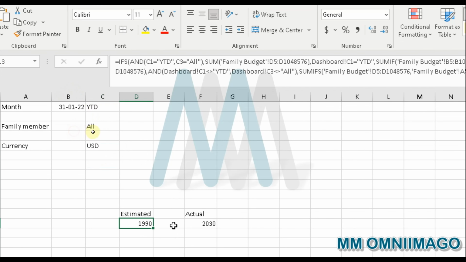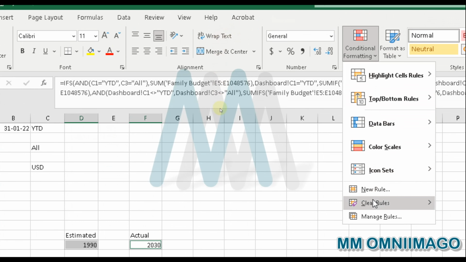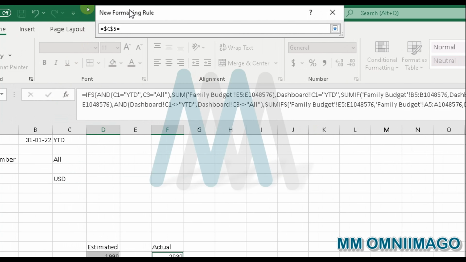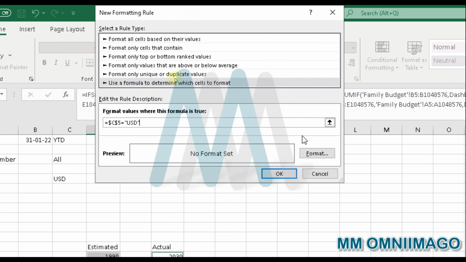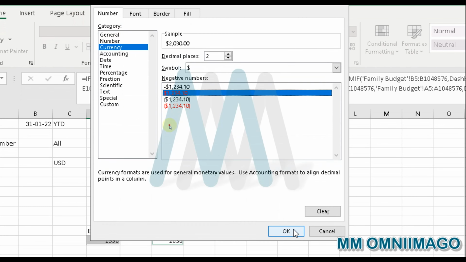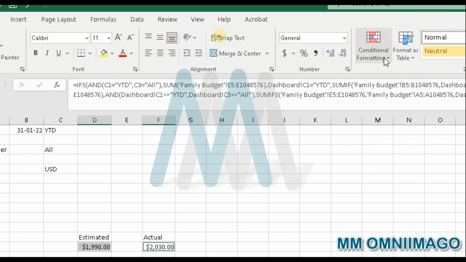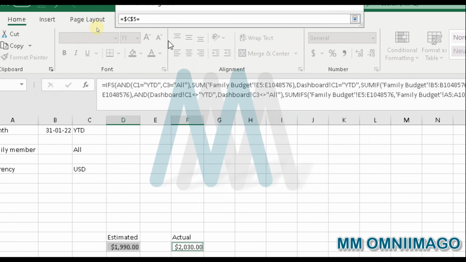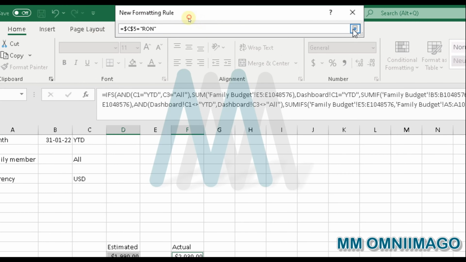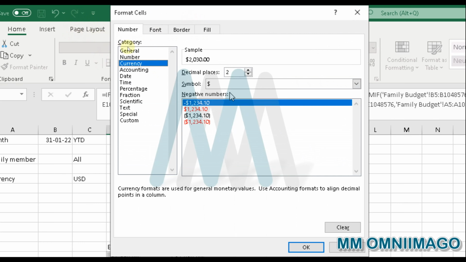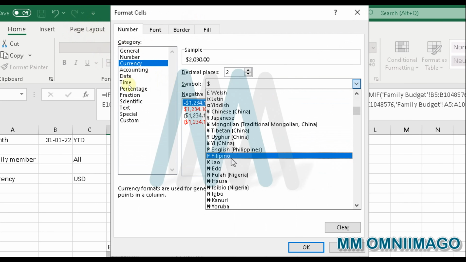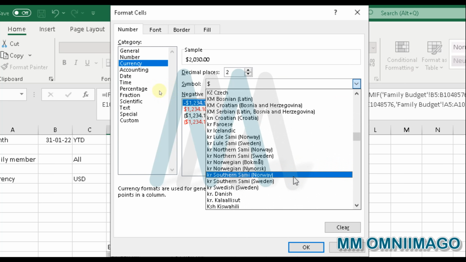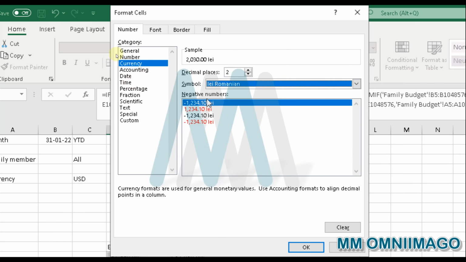If I'm doing USD, the same thing happens. Taking the two of them, conditional formatting, new rule, based on formula. If this equals USD, then the formatting should be this one. Okay, and now let's add a new rule already. Again, based on formula, if this equals RON, then what I want to have for the formatting is the currency, and I'm scrolling down until I find my lei Romanian. Press OK.